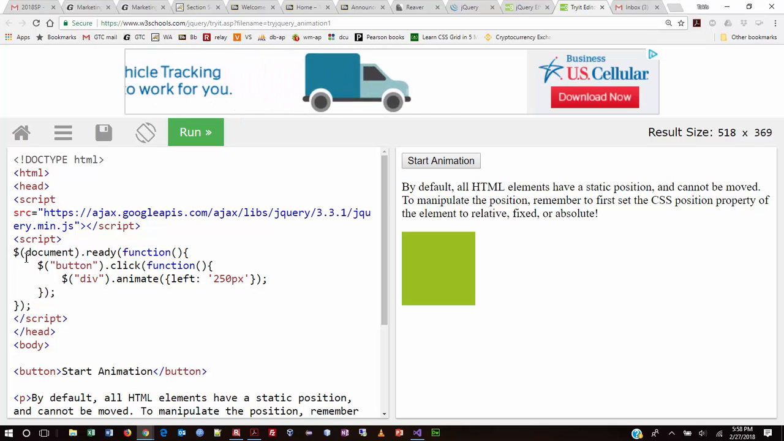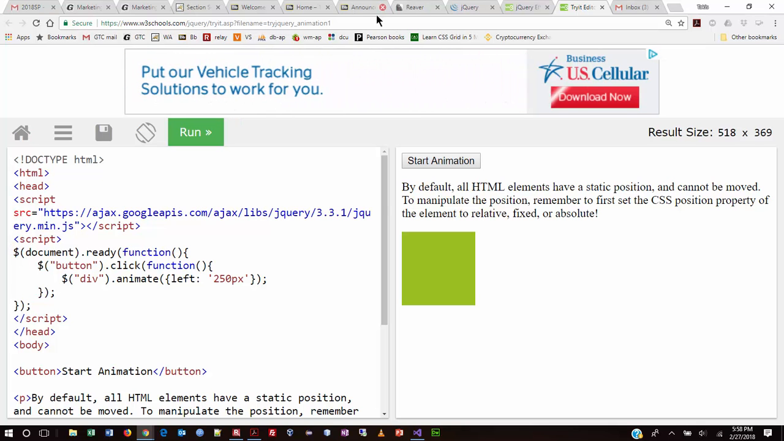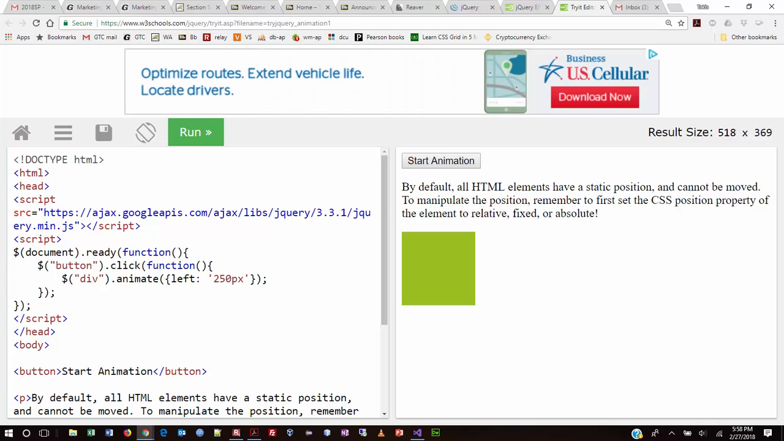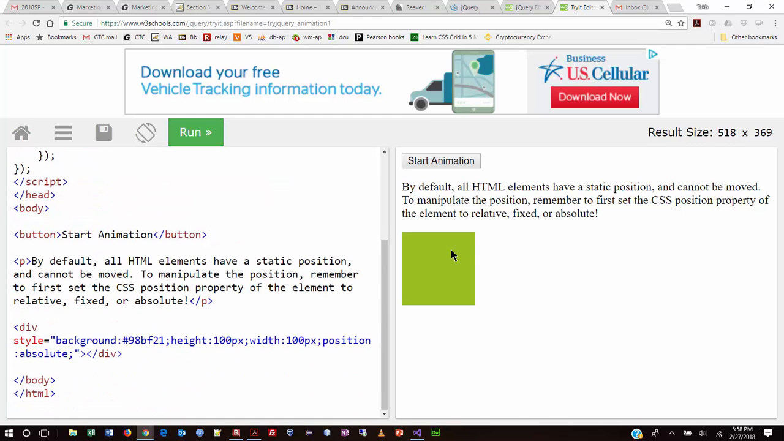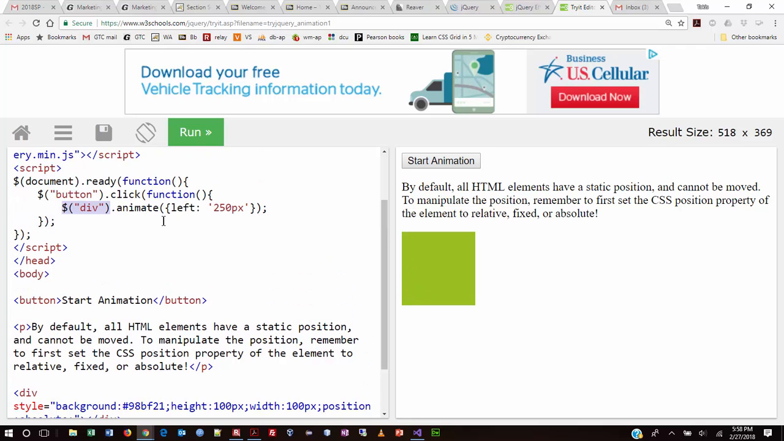Now you can see that in this example, as we watch an animation up top here, we have a selector for a button. Do we have a button on the page? We sure do. When we click that button, it's going to look for the selector of a div. Where's our div? Well, apparently the div is just this box, right? And when I click it, it animates left 250 pixels. Let's see. Pretty slick.